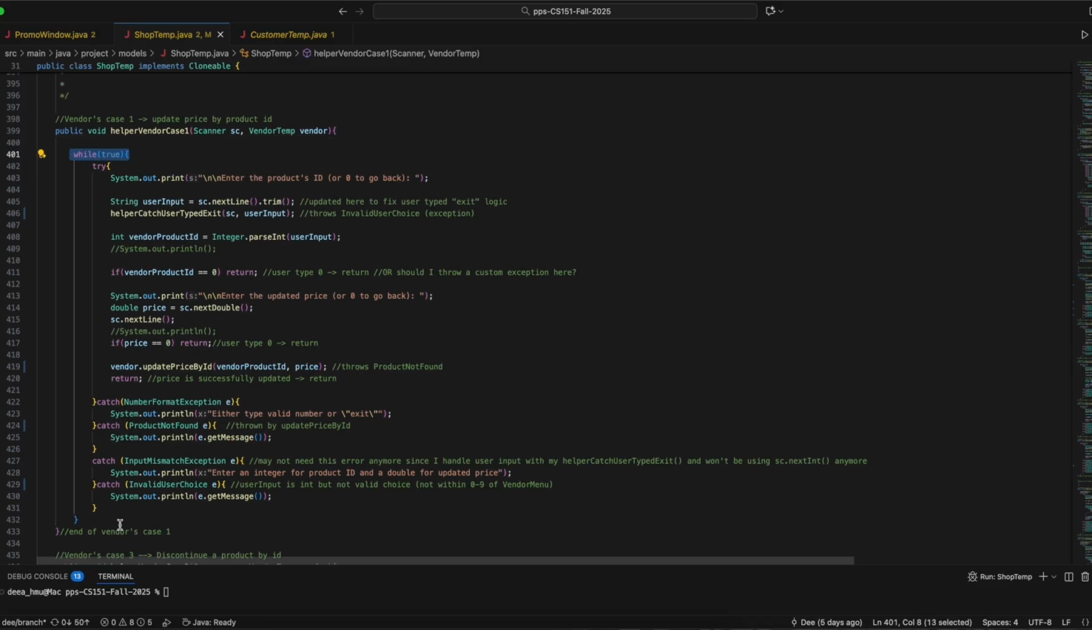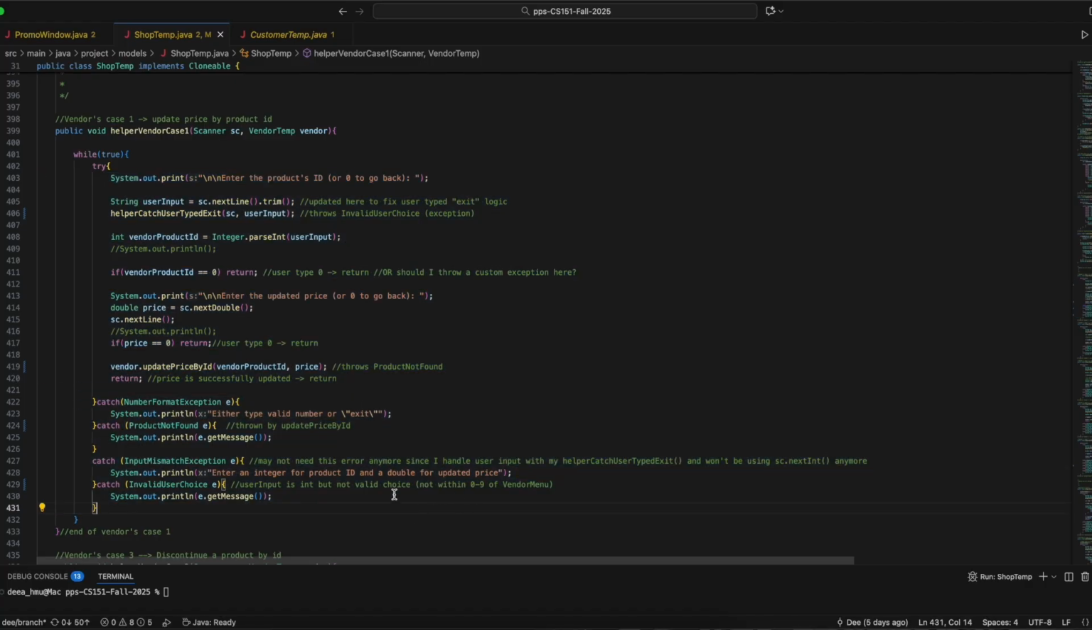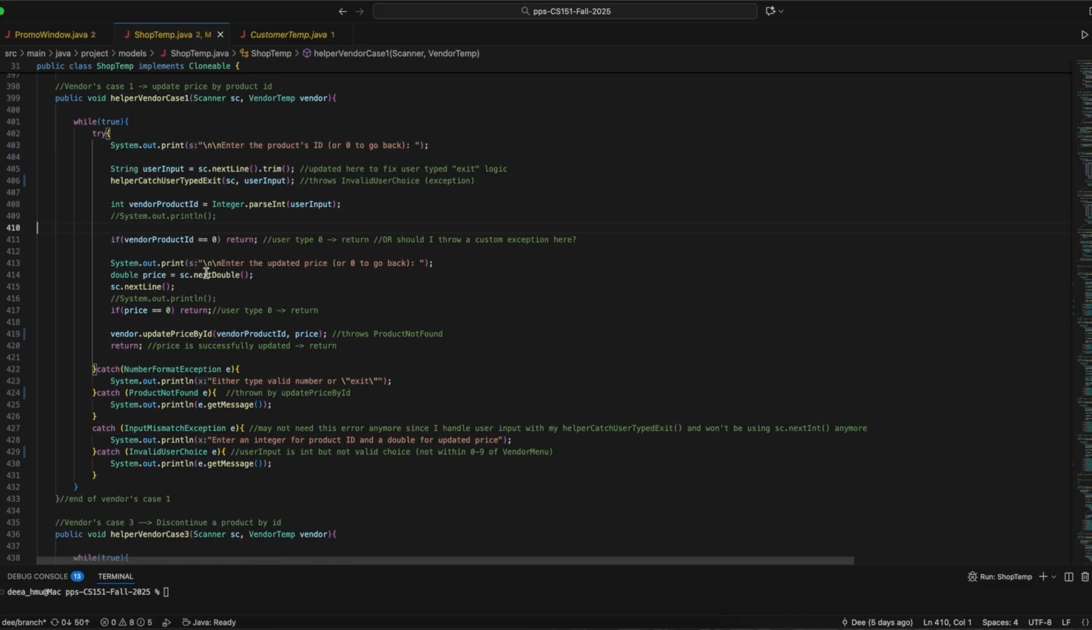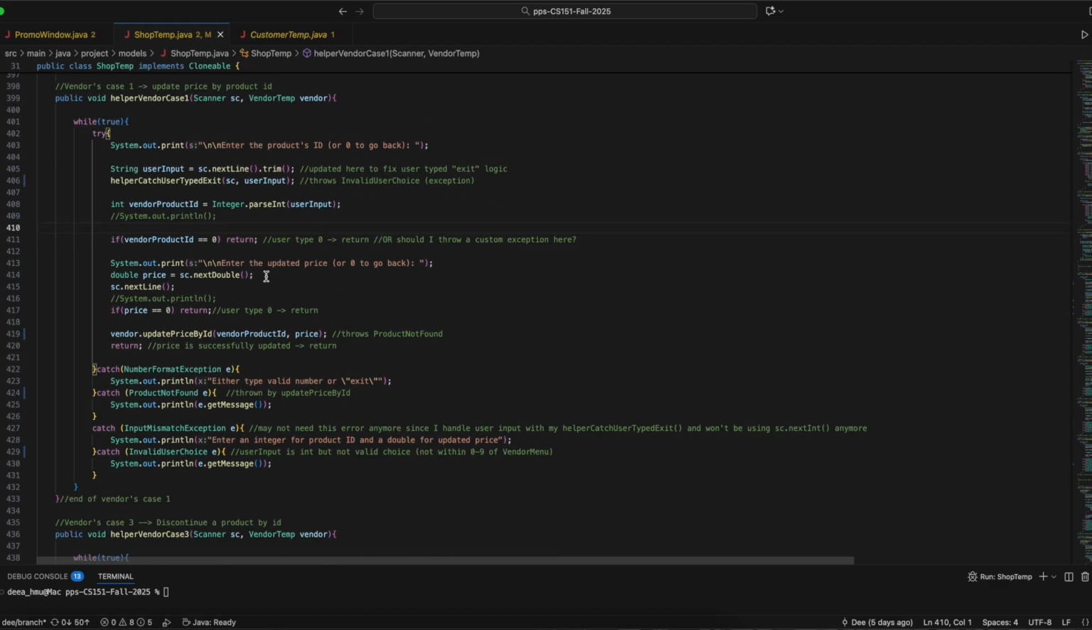I put this as usual in a while loop. So if a customer enters an invalid input, I'm gonna catch the exception and print those exceptions out and make the user do it again. So because this is update price by product ID, we ask for the user input, we exit the program if the input is exit, and we pass it into an integer. I name this vendor product ID because this product ID is associated with this vendor, because every product is created or stored inside the vendor.